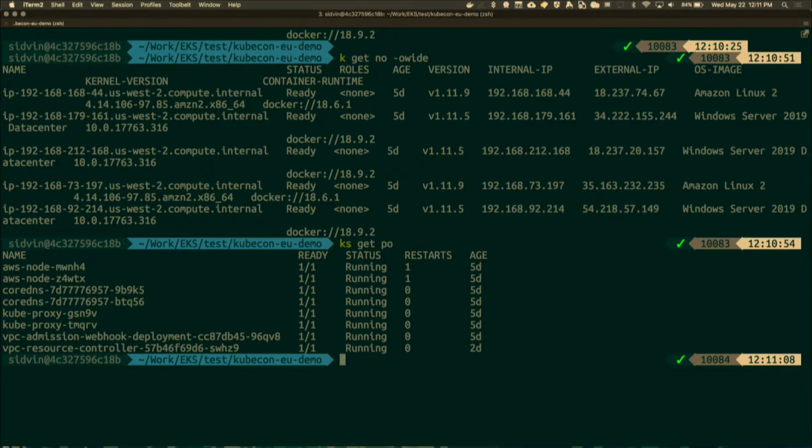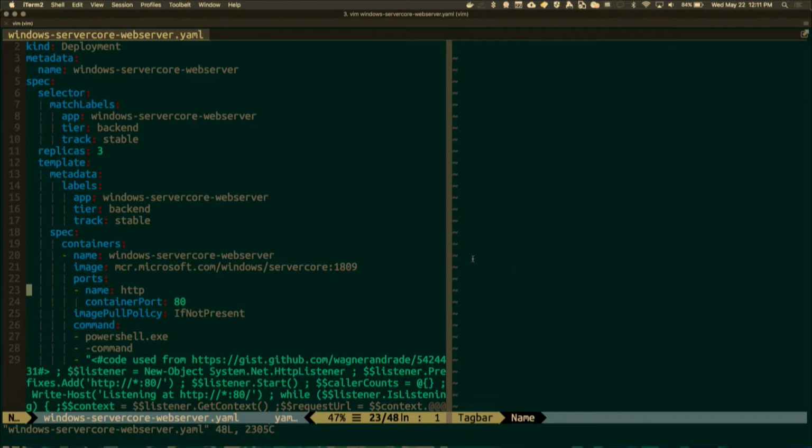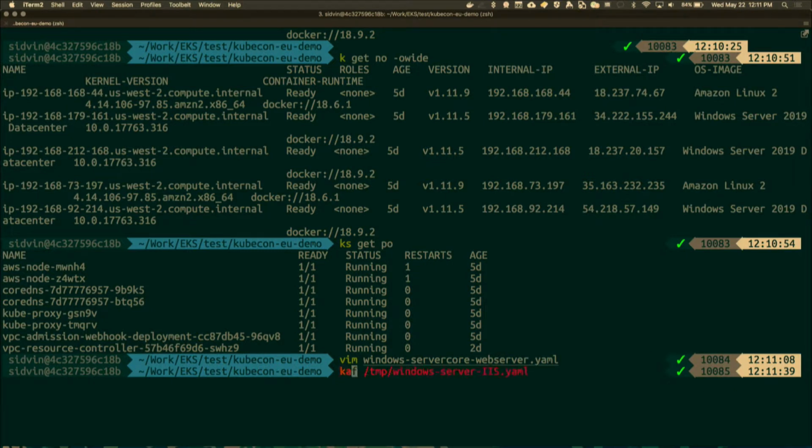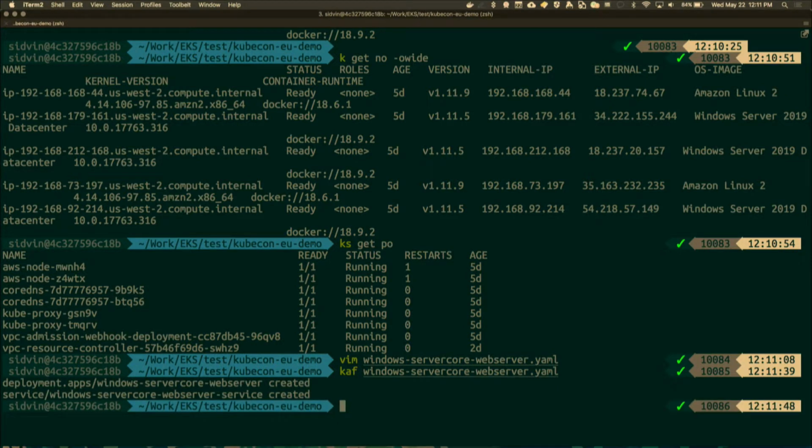So we have the controller and the webhook running for this cluster. Now let's schedule some workloads onto this cluster. So can you read this? So we are deploying a simple server core web server onto this cluster. This is the Windows pod. Okay.